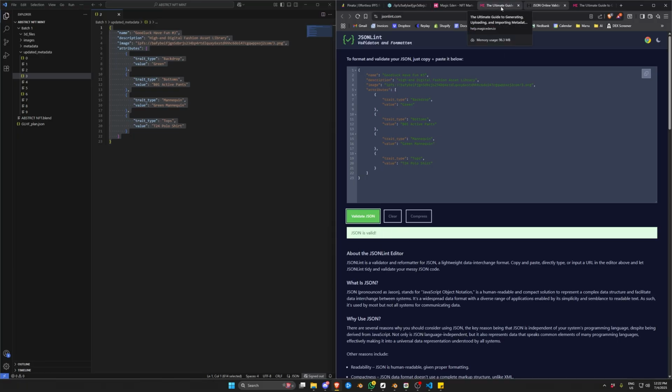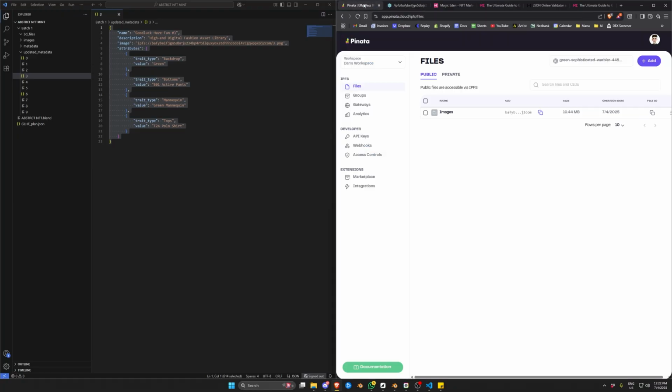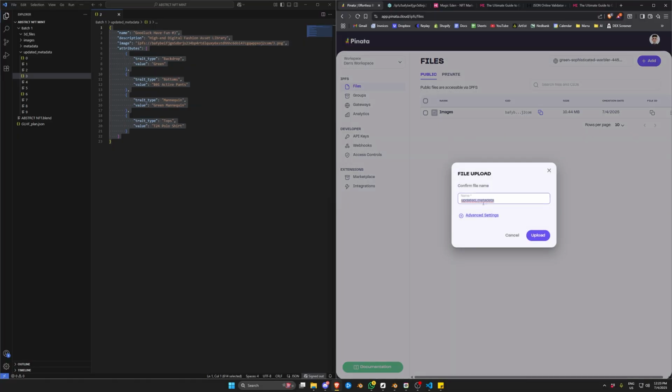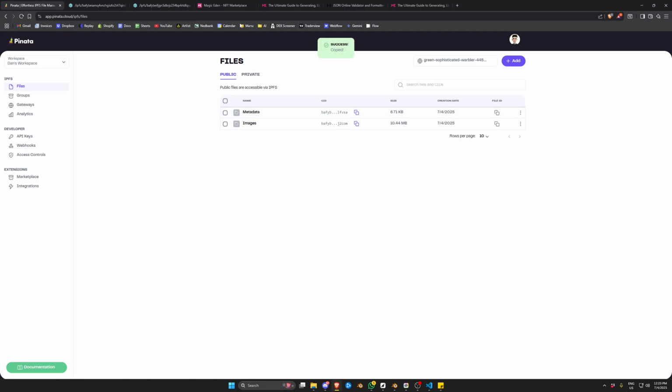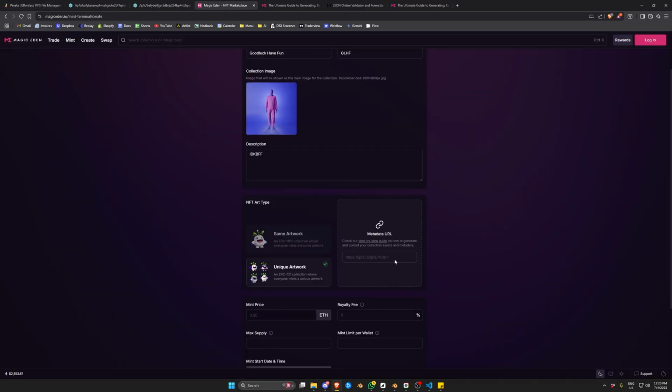So next thing we've got to do is upload it to Pinata. So we're going to say add folder, upload, select upload folder. We're going to call this metadata, hit upload. Now what we can do is copy the CID. We're going to go back to our Magic Eden and we need to put the CID here.